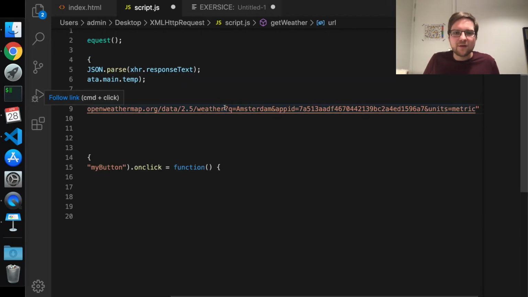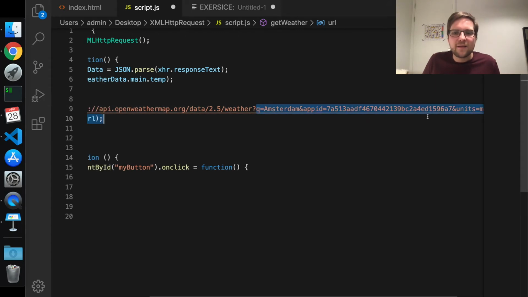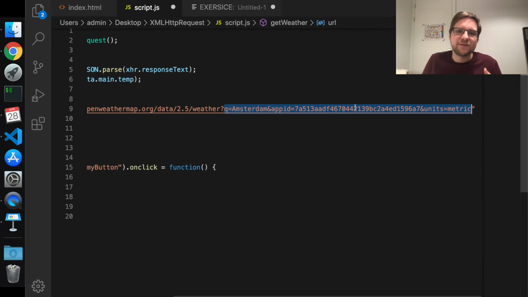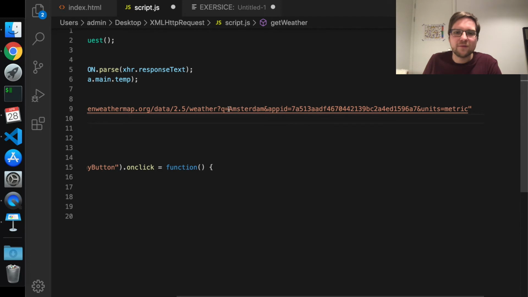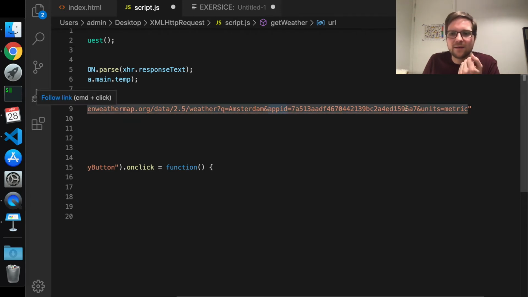By the way, this whole thing after the question mark is called the query string. This is something that's more like options for the URL itself. You can see the first option is a key and value, separated by equals. The first key is q and the value is Amsterdam. Then you have the ampersand to separate the next parameter. The next parameter is appid and my token. And the third parameter, again after an ampersand, is called units and the value is metric.